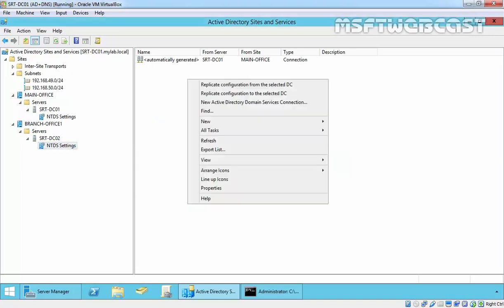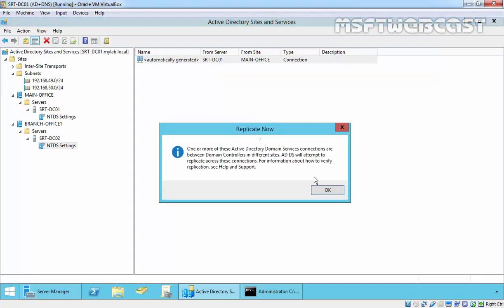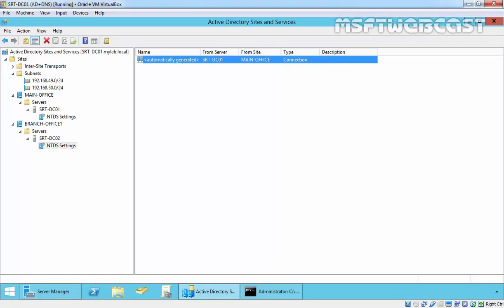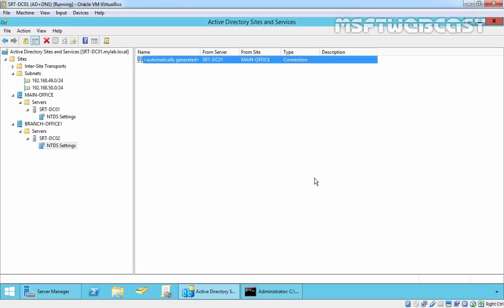Okay, that's done. Pretty simple. Click on refresh, and now just right click on it, replicate now. This is not a problem. Okay, so if you click on replicate now, it says one or more of these Active Directory Domain Services connections are between domain controllers in a different site. So AD DS will attempt to replicate across this connection, and it will take some time.